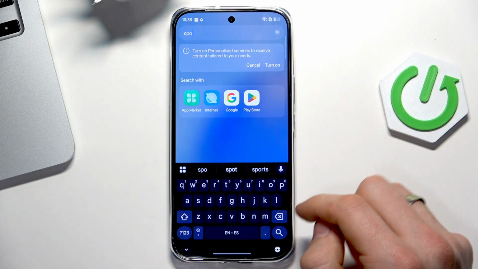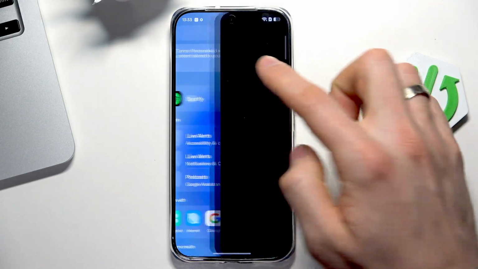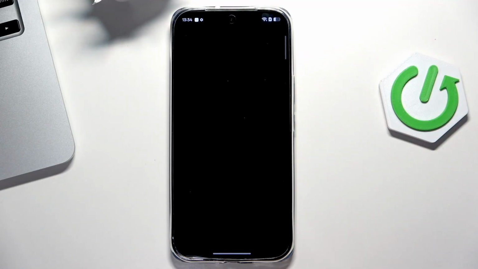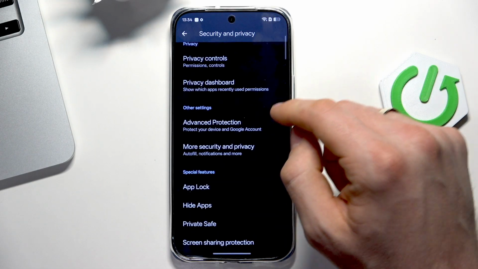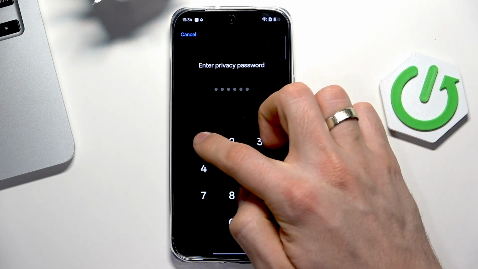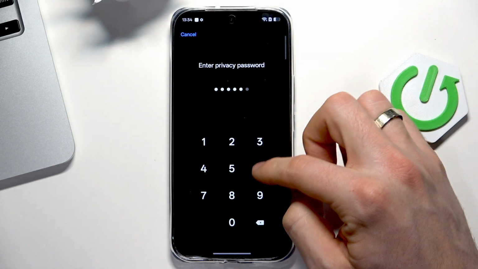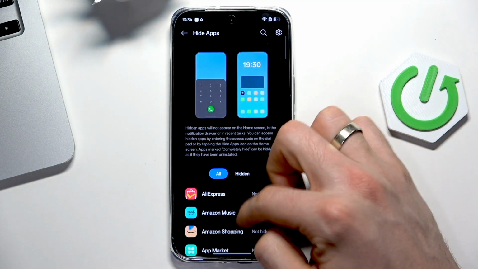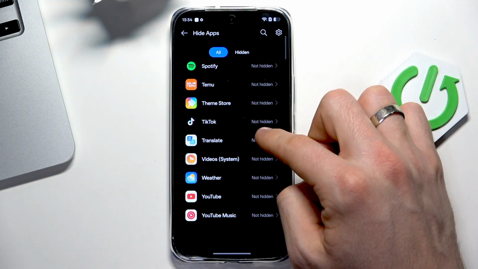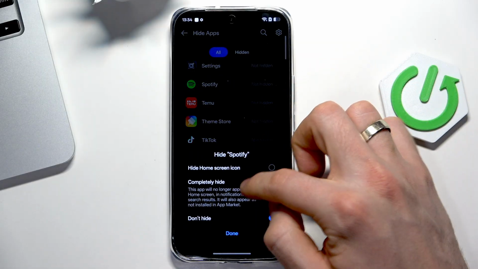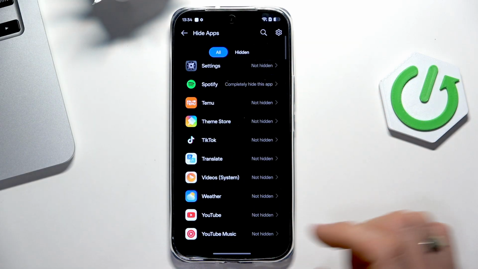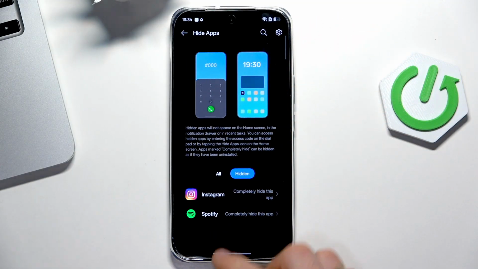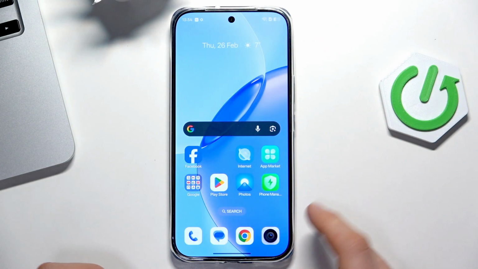Spotify is here. I can open it. But now, when I'm selecting Spotify and clicking completely hide, now it's hidden. And I can see all my hidden applications.